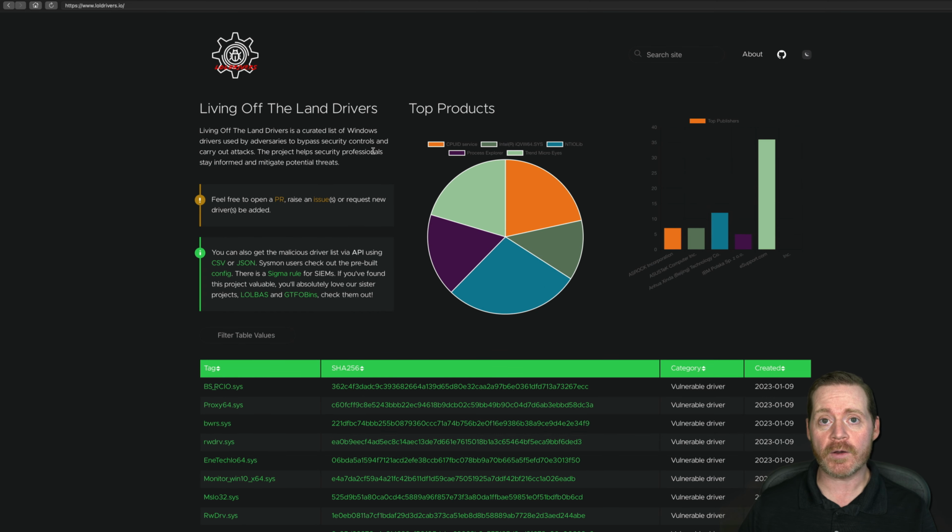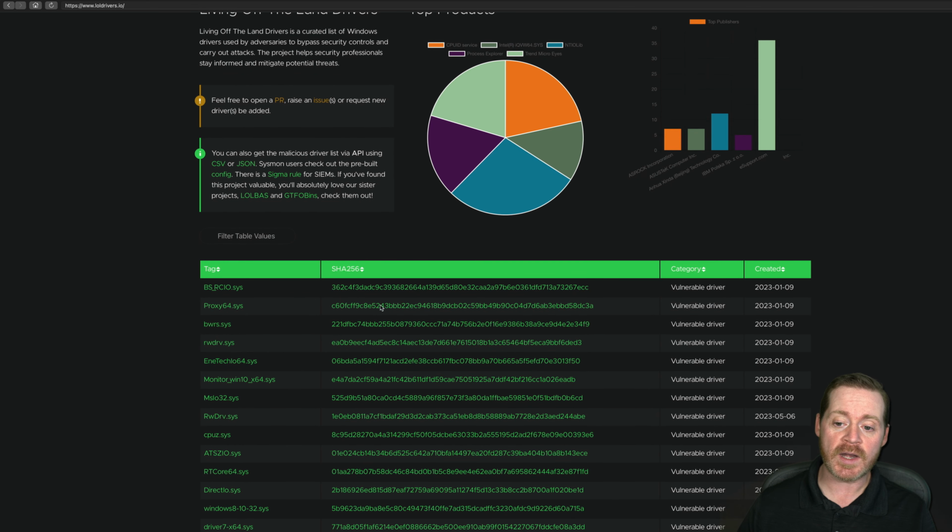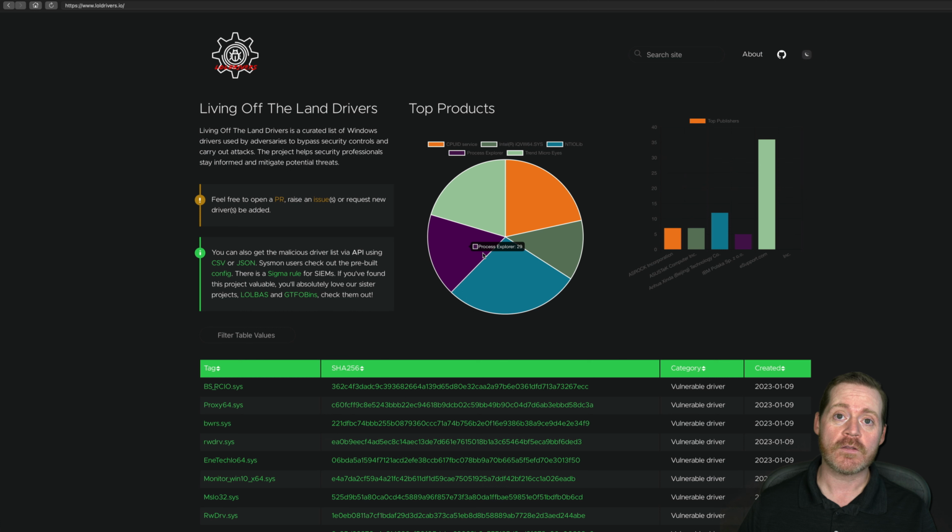But how do I make this actionable? So I've got all these hashes, I have these names, I know that there are vulnerable drivers here. How do I make this actionable? Well, you use threat intelligence management for this. Living Off the Land Drivers, or LOLDrivers, provides two different methods to pull down this data via an API. One is a simple CSV, the other is JSON. There's also a Sigma rule here that if you have Sysmon in the environment, you can have Sysmon do this for you. I prefer to do this at the SIEM, and I'll show you some ways to do that.